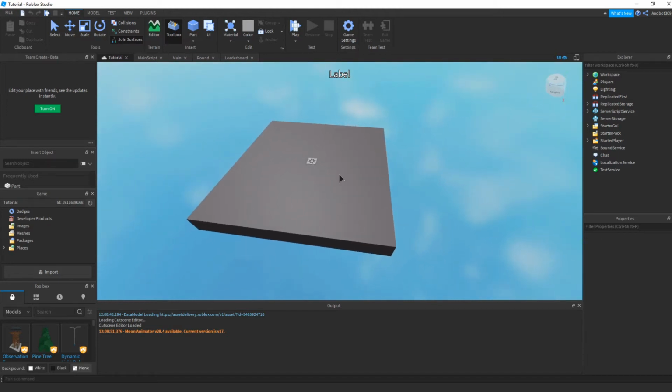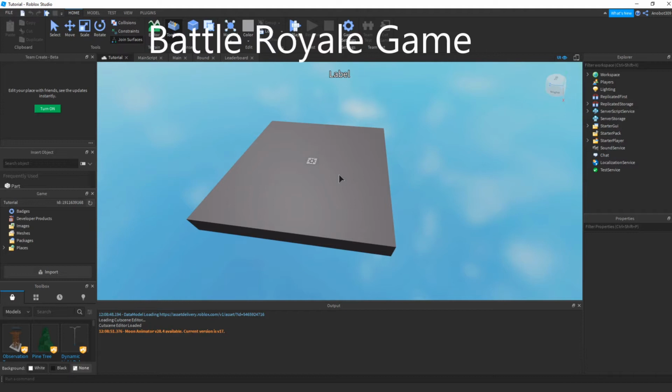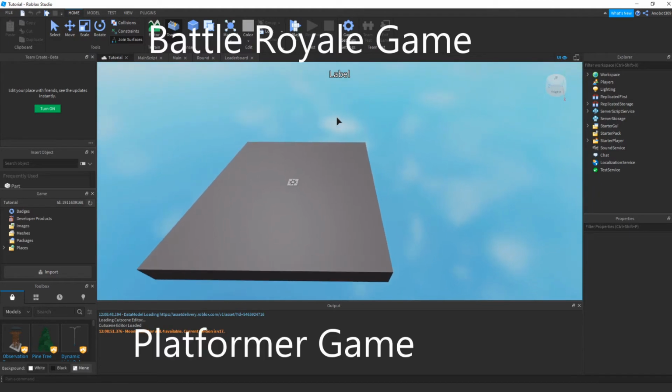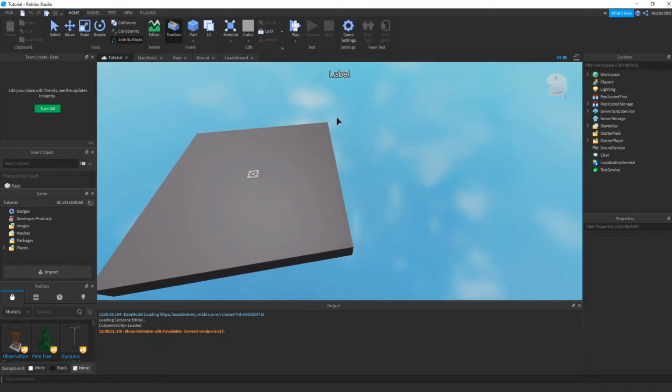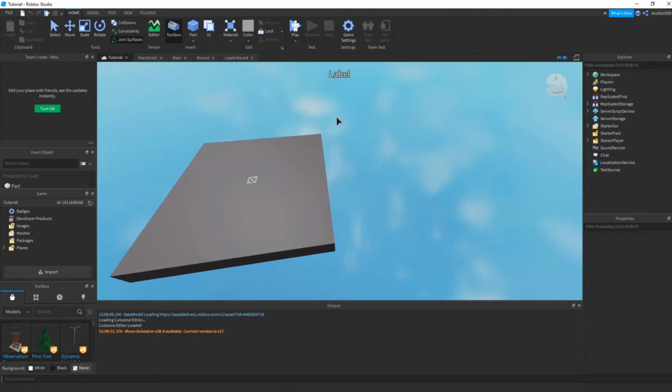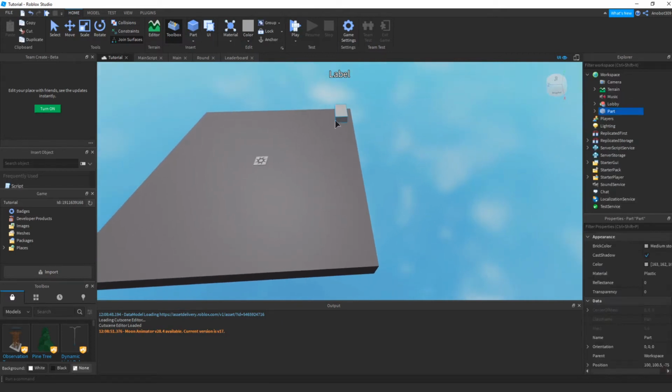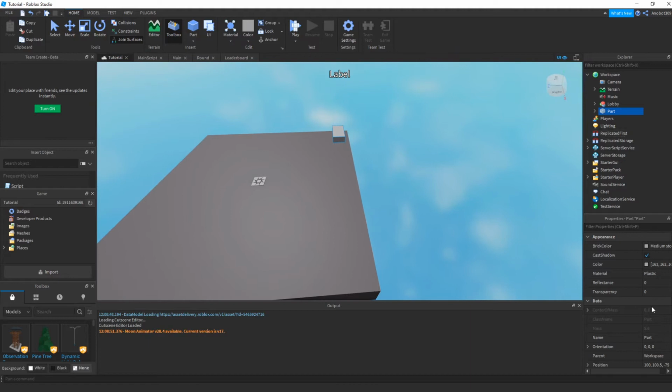Alright, so there are going to be two segments. We're going to have a sword fighting game, and we're going to make a platformer game. So battle royale game and a platformer game. What I'm going to do is make a map for the sword fighting game or battle royale game. So I'm going to insert the parts.